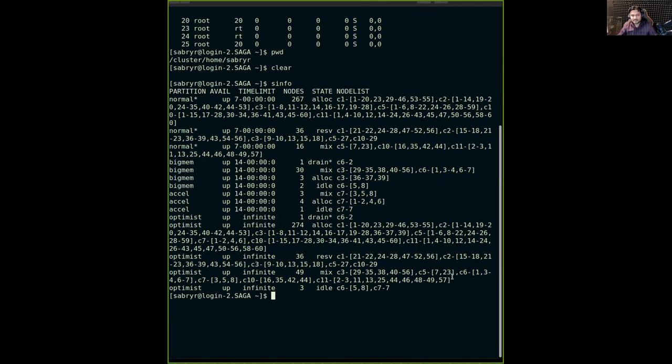nodes we have. We have normal nodes. We have big mem nodes with a larger amount of memory. We have accelerated nodes with GPUs, and we have some optimist nodes, which are normal nodes, but for jobs that could be requeued in a sense. That means you could use these nodes if nobody else wants them urgently. We might come back to that a little later, but this will give you details of how much resources we have.